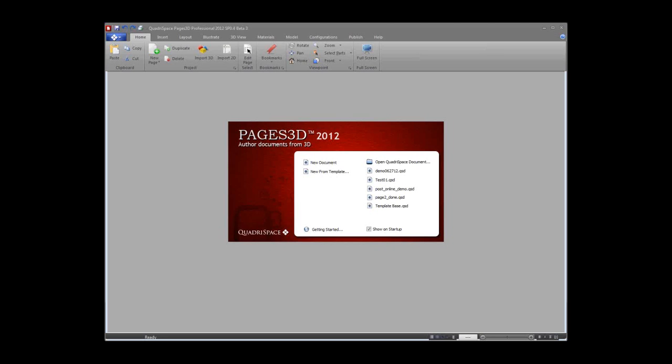So what you see on your screen, hopefully now, is Pages3D. That's the startup screen you'll get when you run the software. You can start by creating a new document, which would just give you a blank page to work from, where you would import various information to create your document freeform. Or you can start from a template. And you still have the freeform ability, but you get a nice start to it.